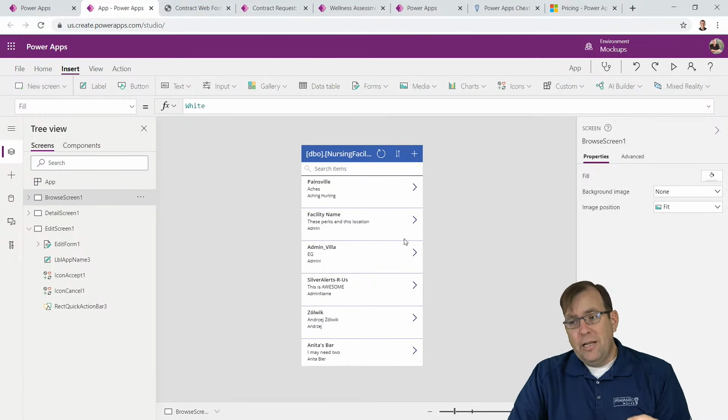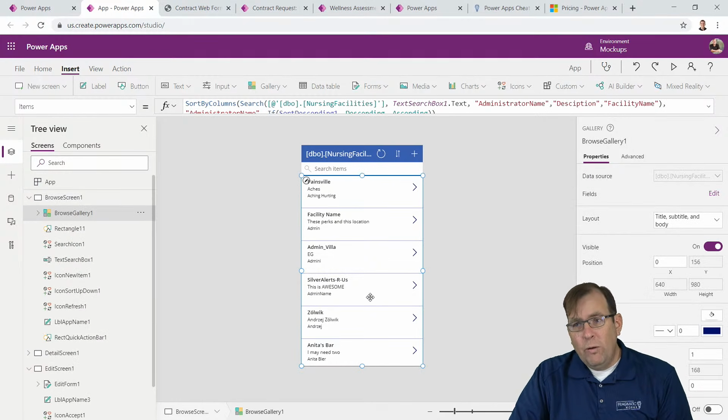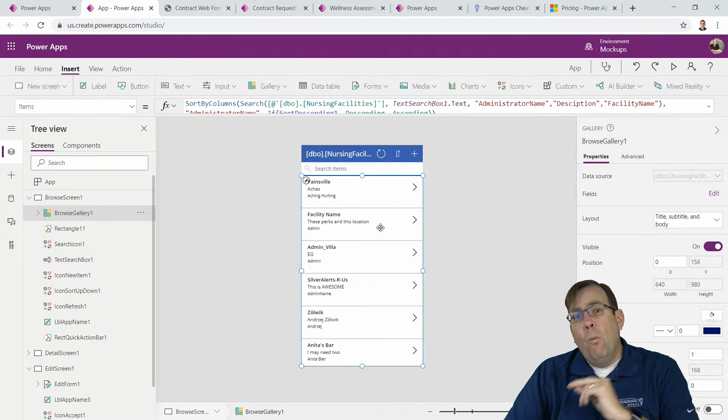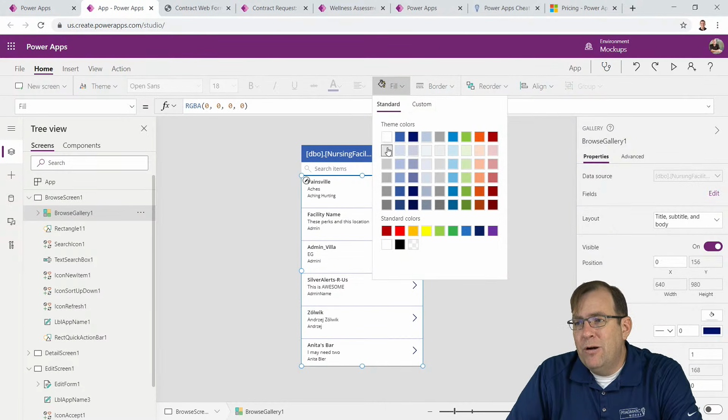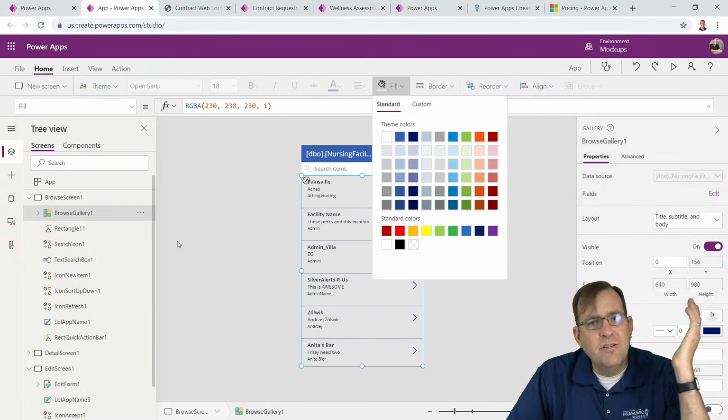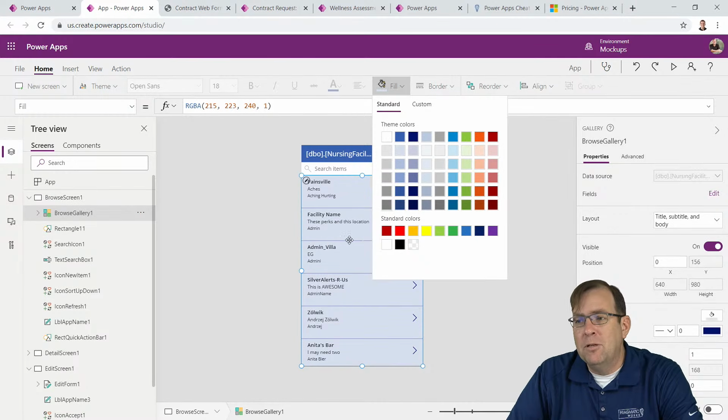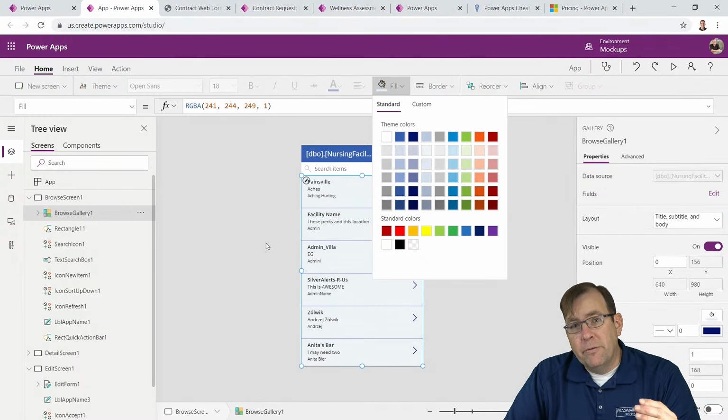So additionally, when I select this whole gallery right here, we can change properties in 3 different locations. One of those locations is up in the home ribbon here, and we can say, let's change the fill color of that to some light gray, for example. Just on a whim here, or some light blue. I'm a blue guy myself. That's too dark. There we go. All right, that's one option we can do.